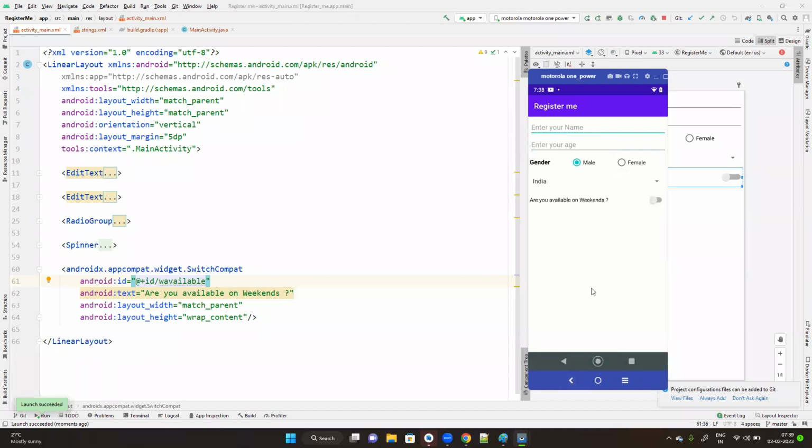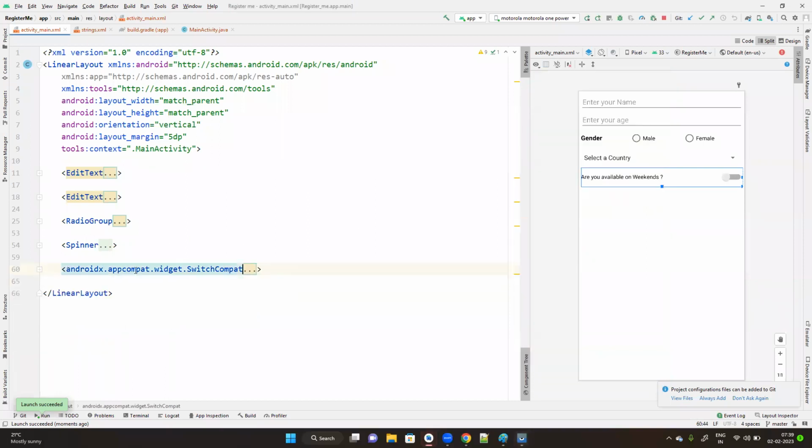So what else can we add into this design? What else do we require from the student? Name, age, gender, country, and if he or she is available in the weekends. What else do we ask for? Yeah, we'll also ask the student about languages known. Yeah, sure, Altaf. Why not?